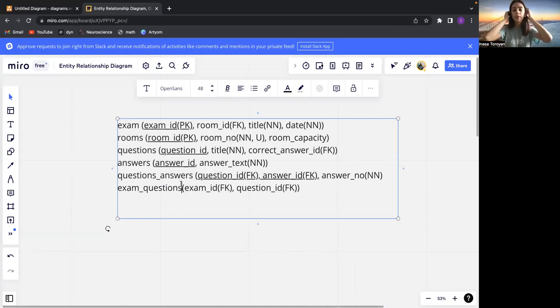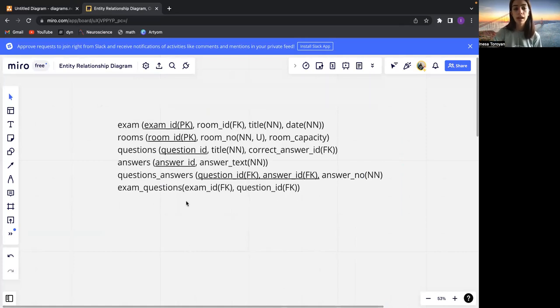So in this table, we're gonna have, for example, exam ID 1 and questions 3, 4, 5, 6, 7, and we'll have 1, 3 and 1, 7, and this means that 3 and 7 will appear in our exam number 1. So this is the idea of relational schema.